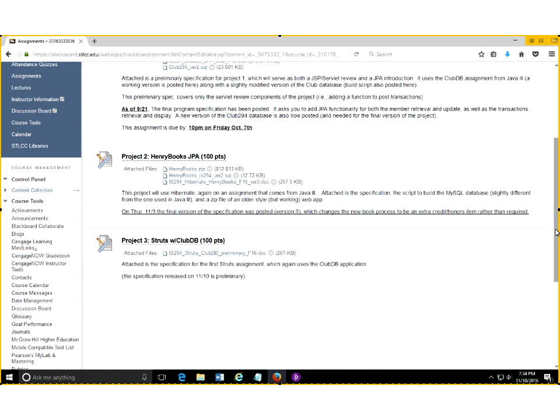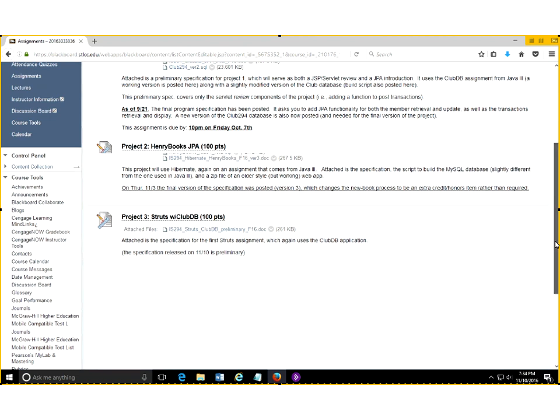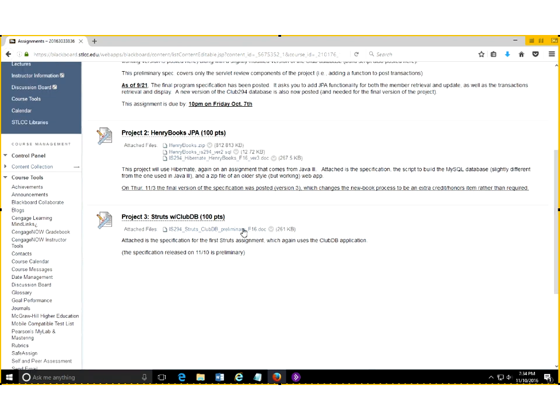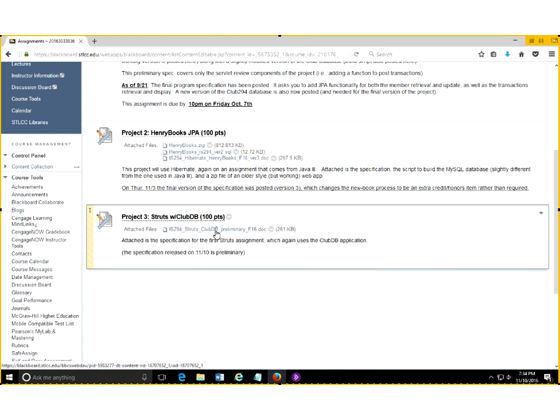It's somewhat odd. I'll point it out to you when we get to the area. It may not be in this lecture, it may be in the next one. But anyway, I think I have a working Struts-based program now that I can walk you through. And I have, as a result, posted Project 3 on the assignments area. I'm going to download it now.